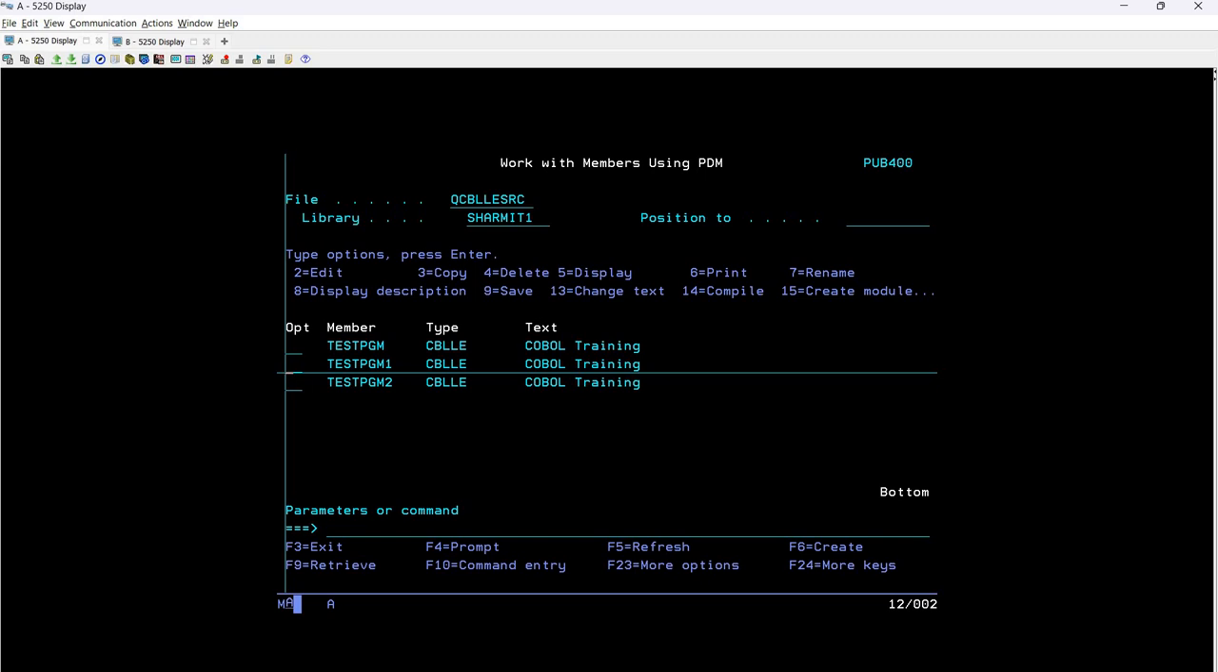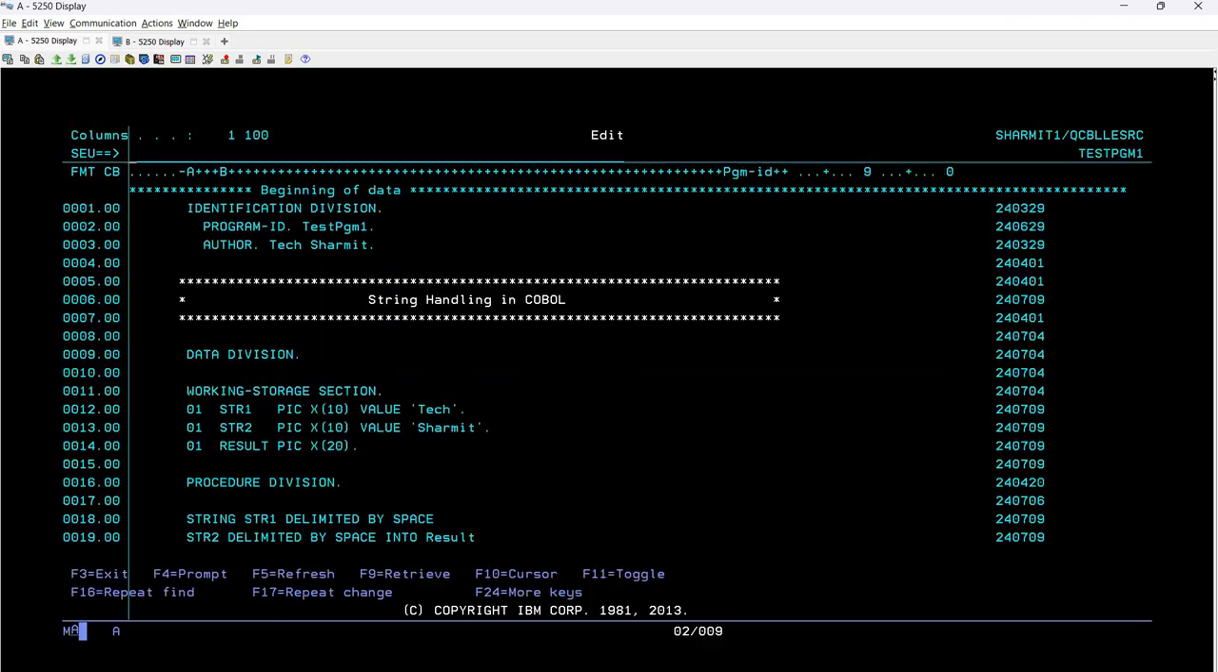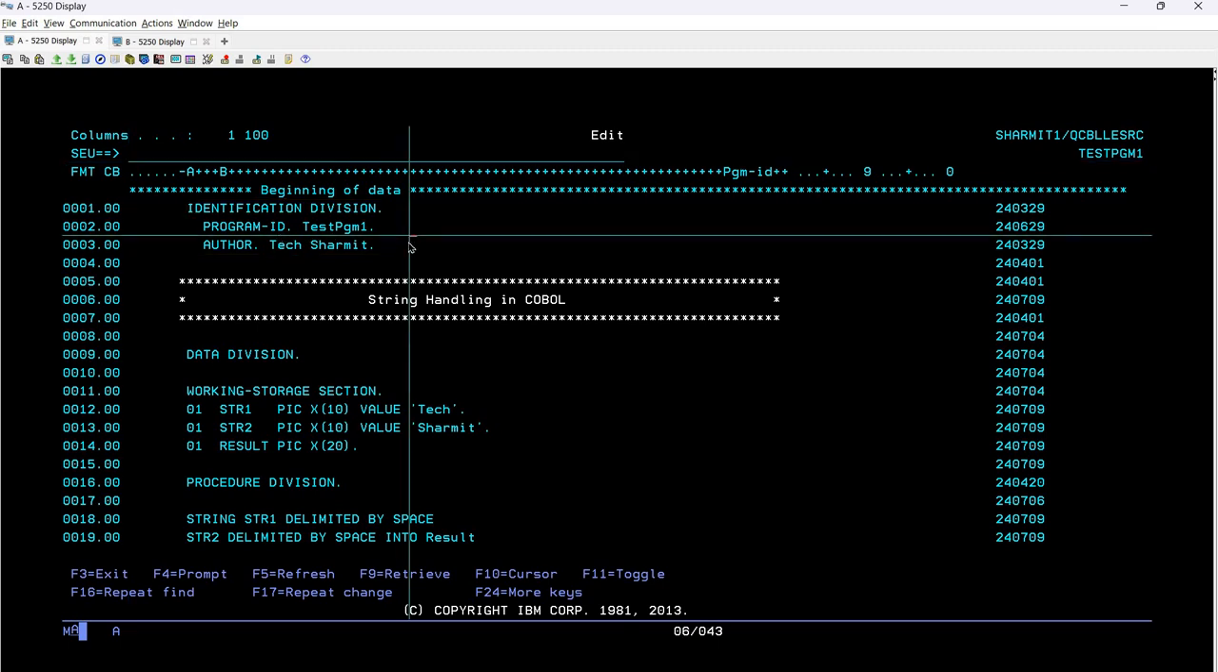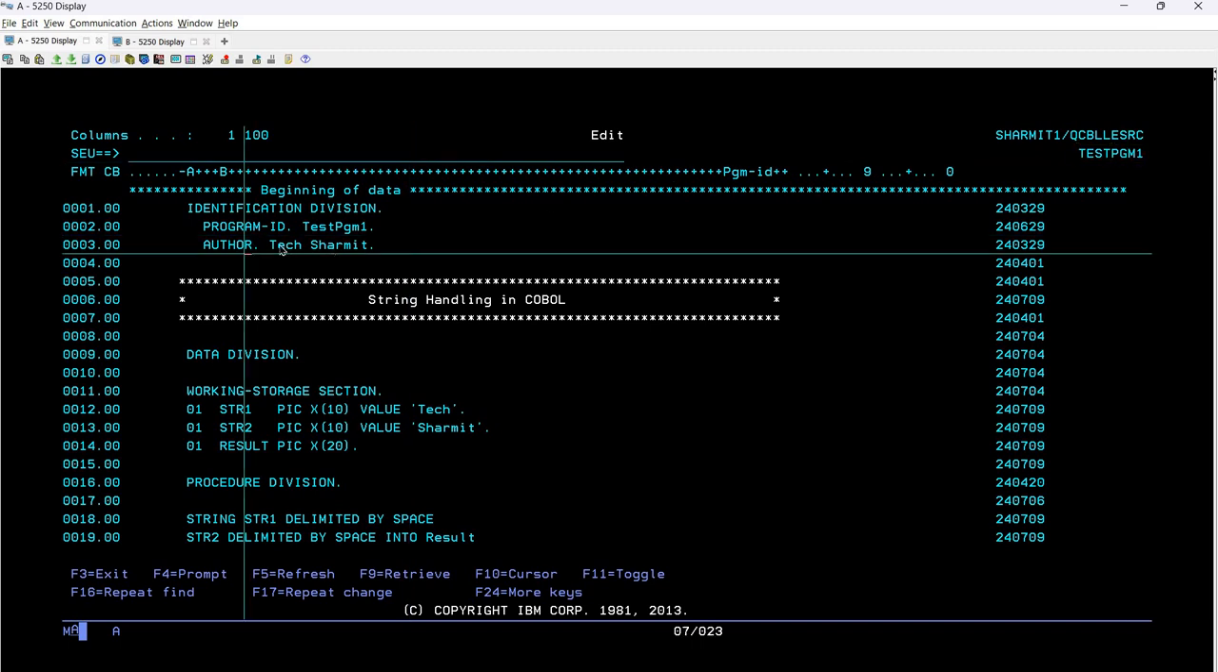So I'll just take option 2 over here to open this in edit mode. Here you can see we have initiated the identification division block first. So what is identification division? This division is mainly used to store the program related identity. So here we can see program ID is test pgm1, which is denoting the program name. Author name is given as Sharmit.